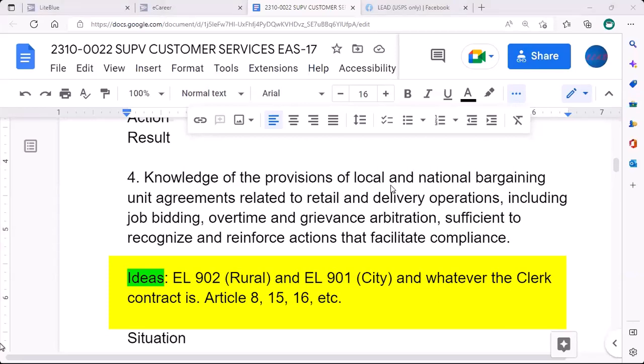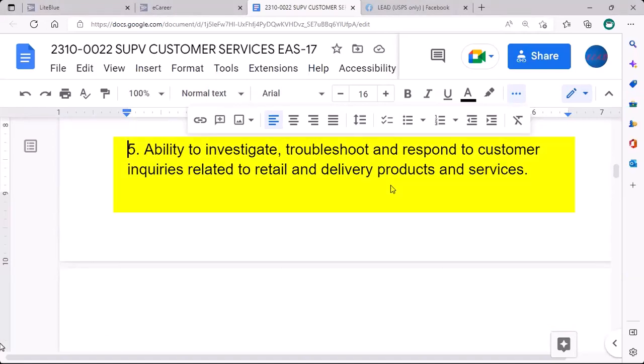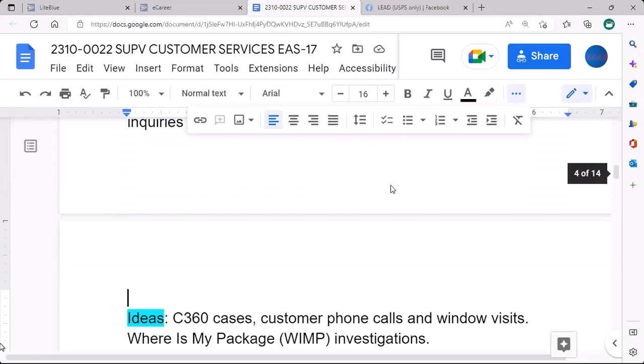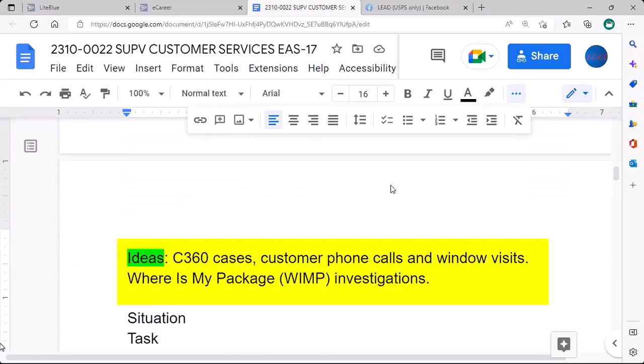All right, any other questions on number 4? Okay, number 5: the ability to investigate, troubleshoot, and respond to customer inquiries related to retail and delivery products and services. To me, this sounds like 360 cases. So ideas: 360 cases, customer phone calls and window visits. Where's my package? The WIMP, if you look at the triangulation report. So the big thing I would use for this one is Customer 360 cases. Get familiar with that program. Just know it like the back of your hand.